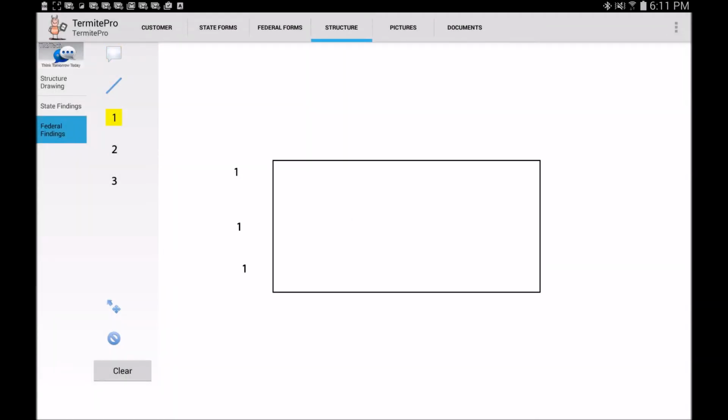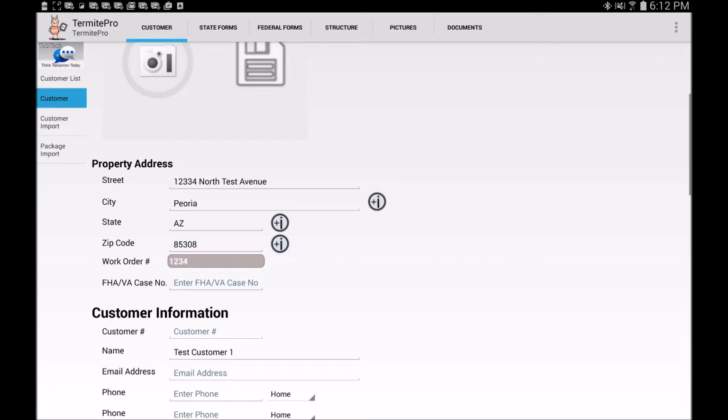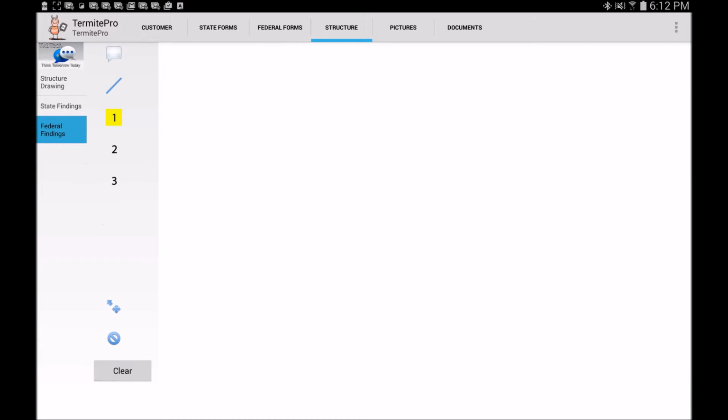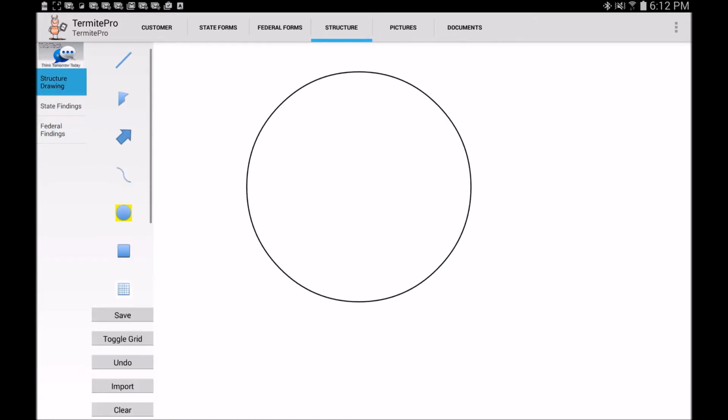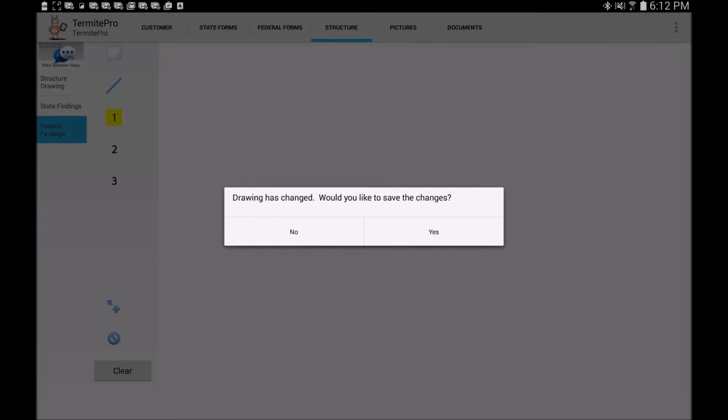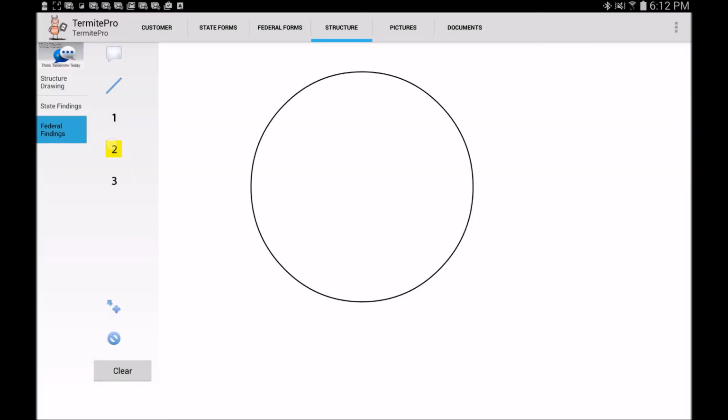And this is just, we're going to go test customer 1 because this was test customer 1. And then now let's go to customer list. Again, test customer 2. We'll draw another house here. This house is going to be a circle. Go to federal findings. And we'll put some 2s here.